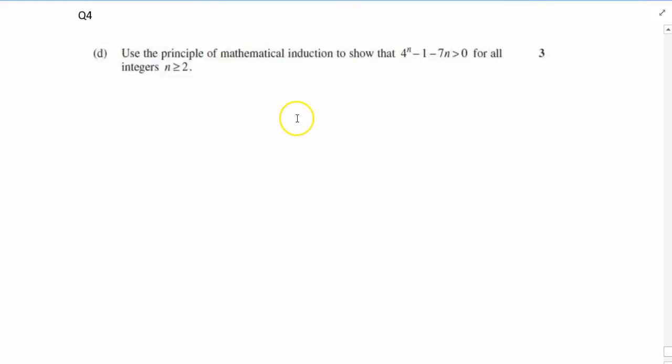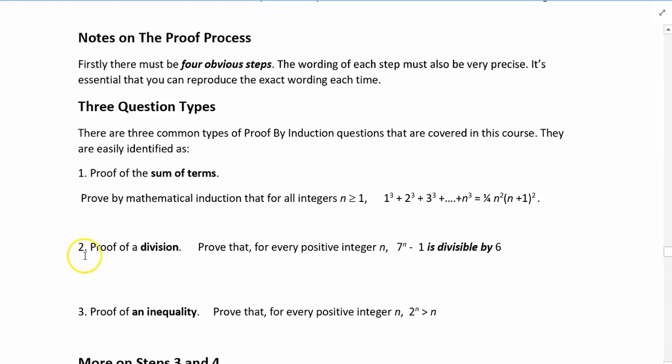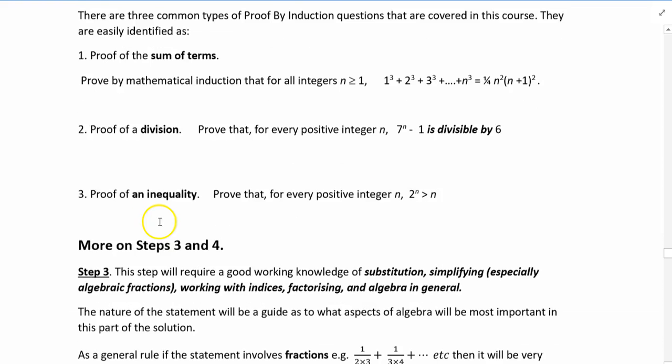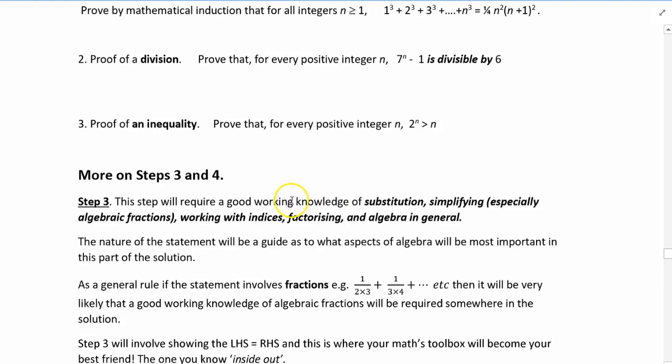And that looks like the end. Okay, back to the beginning. We can see now, and we understand what this means. There are 3 question types, and I'm going to call them type 1, which is where you've got the proof of the sum of some terms. 2 is proof of a division, where this statement is divisible by 6. 3 is proof of an inequality, that 2 to the n is greater than n.